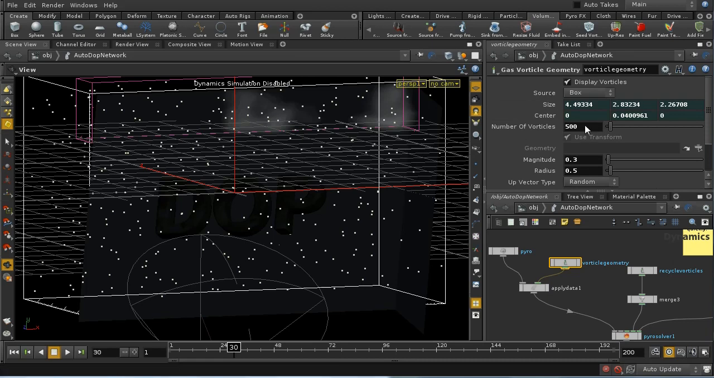And as you can see, what I've done here is reduced the number. It starts with a default of 5,000. I've reduced them quite considerably, but I've also increased the radius and the magnitude quite considerably. And that produces slightly broader swirling motions in our smoke.